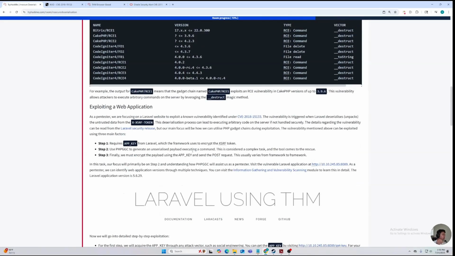So there are 3 steps. Step 1 requires the app key from Laravel, which the framework uses to encrypt the XSRF token. Second, we use PHPGGC to generate an unserialized payload, executing a command. This is considered a complex task, and the tool comes to the rescue. And step 3, finally, we must encrypt the payload using the app key and send a POST request. This usually varies from framework to framework.